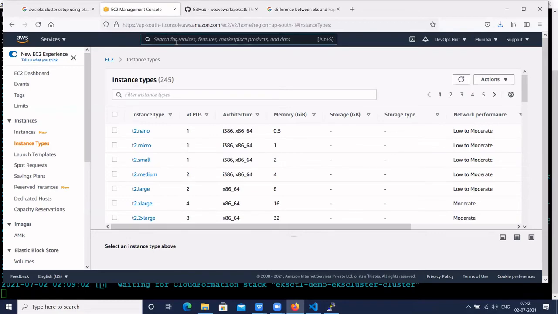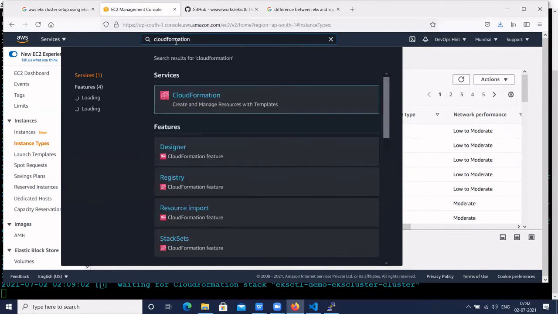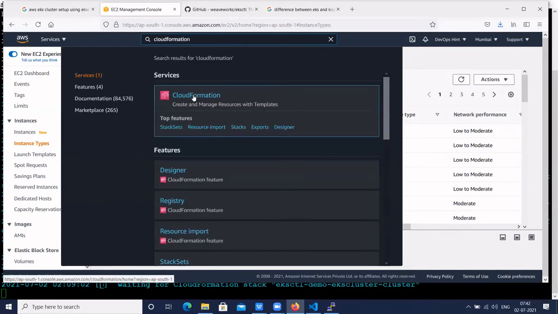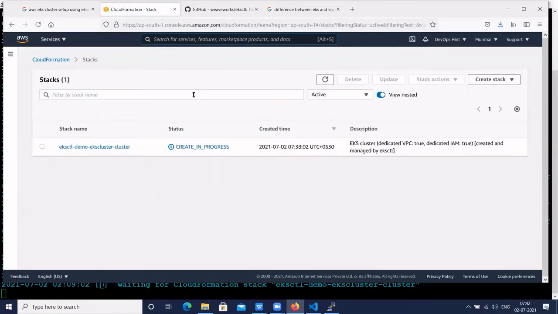So here let's go to CloudFormation. eksctl uses CloudFormation. It is the configuration management tool for AWS, like Ansible. Ansible is configuration management, Terraform is orchestration. We can use both. So here we can see the EKS demo, EKS cluster create in progress.